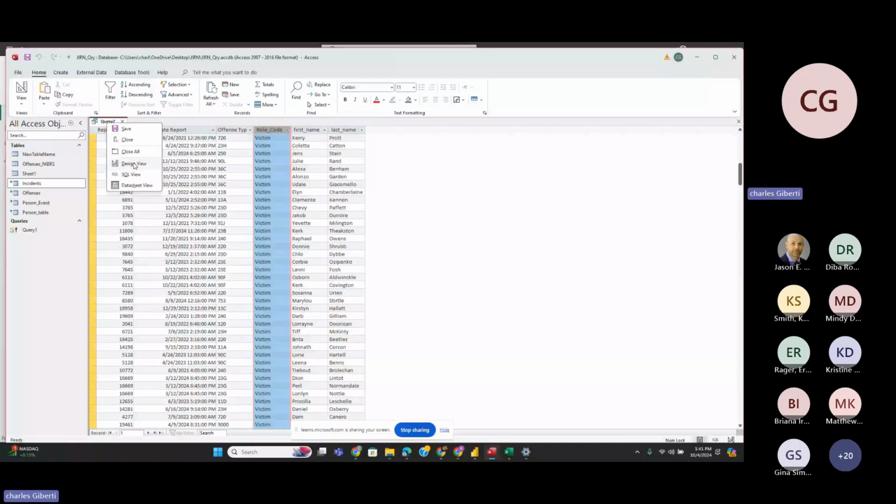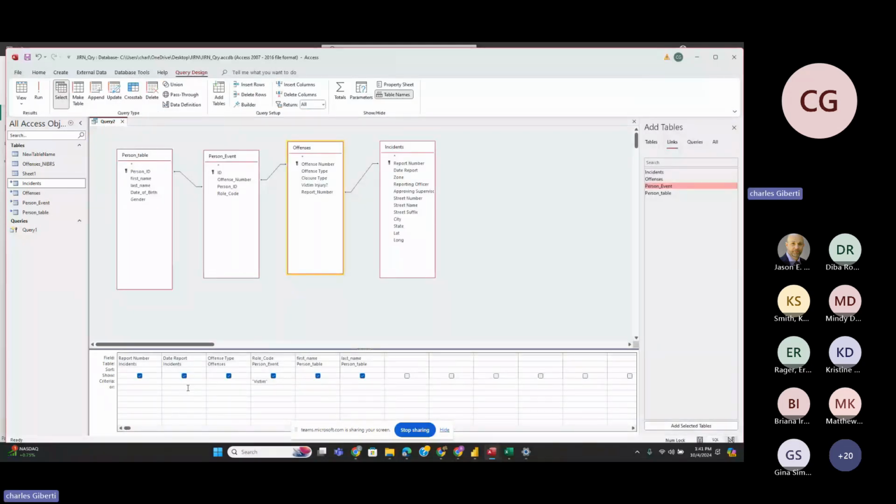I'm going to right-click and go back to Design View. And maybe just like before on my date report, I want to set this up to run and pull me 3 years worth of data. So I'm going to type in greater than or equal to now, open parentheses, close parentheses, minus 1095.